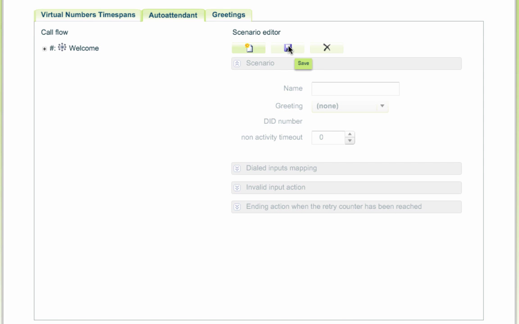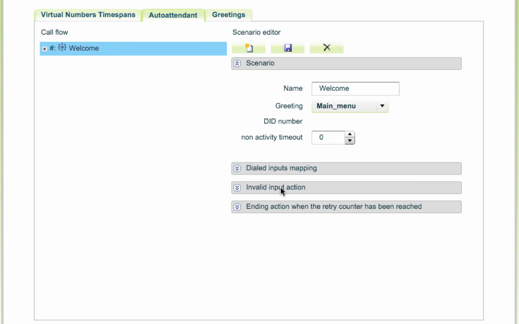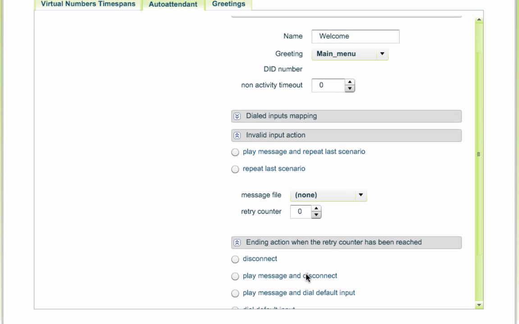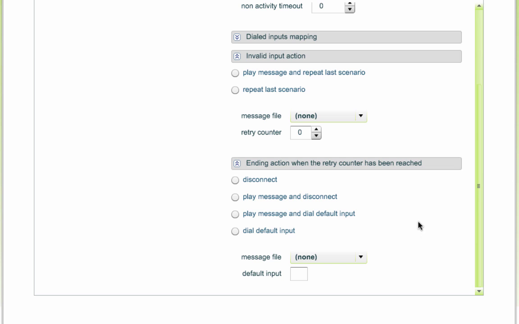We have few steps to accomplish in order to finish our PBX setup. Select again Welcome Scenario. Open two tabs at the same time, Invalid Input Action and Ending Action when the retry counter has been reached. Select Repeat Last Scenario. This option is used, for example, if a caller dials a wrong number, it will repeat the scenario again. Retry counter, let's choose 3. This option will allow entering a wrong number 3 times, after which it will disconnect if I choose the disconnect option.